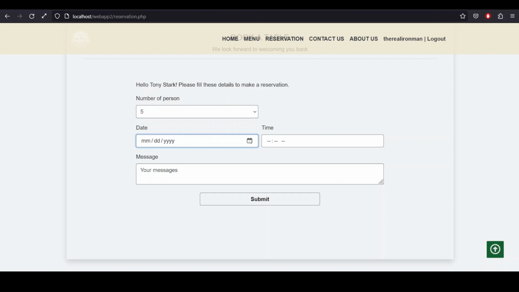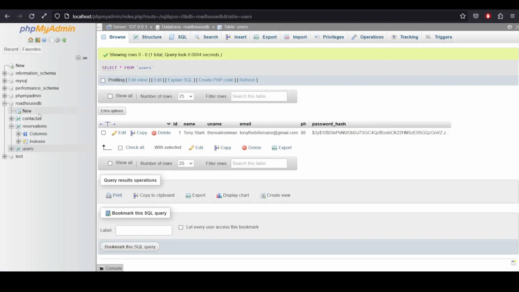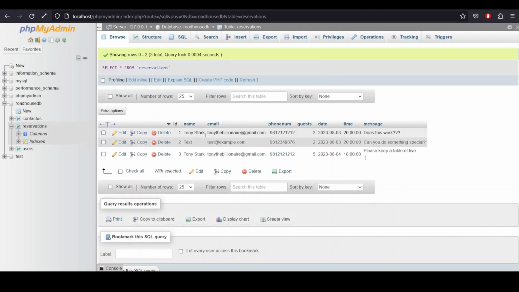Let's say we make it for, it doesn't really matter, Friday, like 6 p.m. Please keep a table of 5, smiley face. No, that's not a smiley face. Smiley face. Let's see if this goes through. If this worked, we should see that we have Tony Stark, real billionaire, and the message came through.